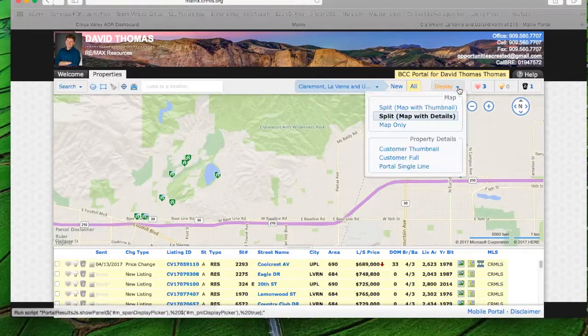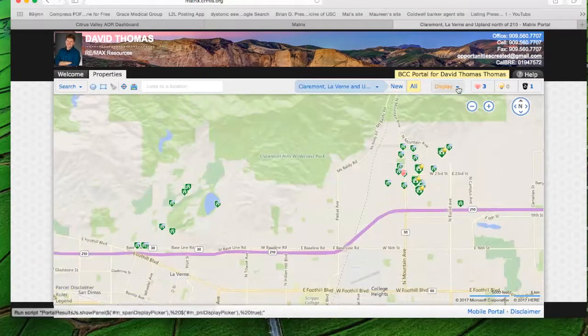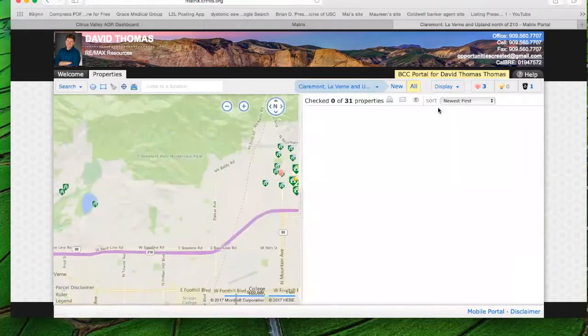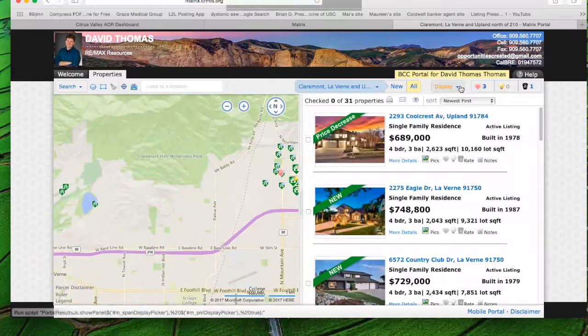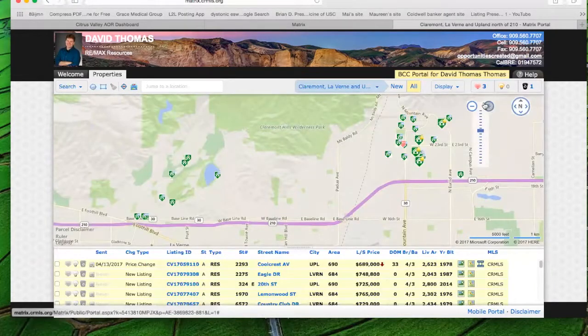And then you can change how it displays, whether you want the map only or split, which is what I have now. So here's the map only. Or if I want to have different displays, I can do that. And so this is the most important part I want to show you.